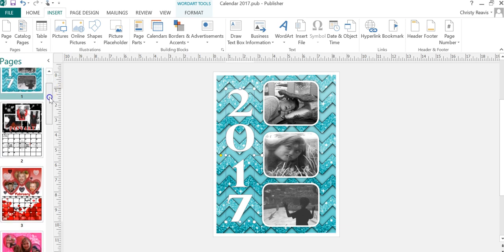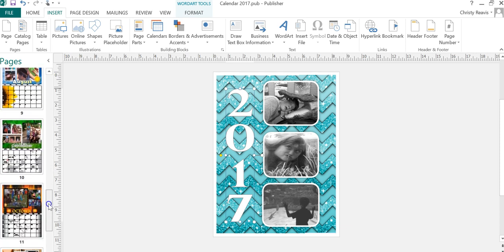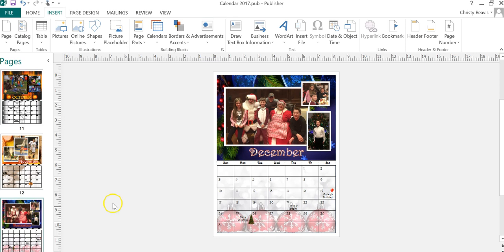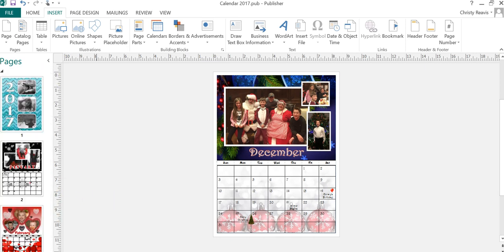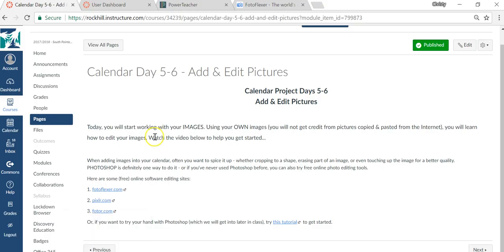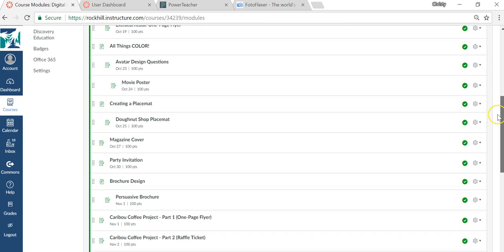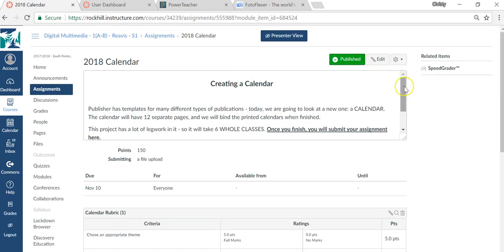So once you've added your cover, you've added your title, you've added all the requirements, you should have a 13-page document once everything is said and done, and it should be a beautiful calendar. Once you're done adding your images, finish everything up, all those requirements are included, you're going to go back to modules, and under the Publisher module, find the assignment called 2018 Calendar. That's where you'll turn your actual calendar in.